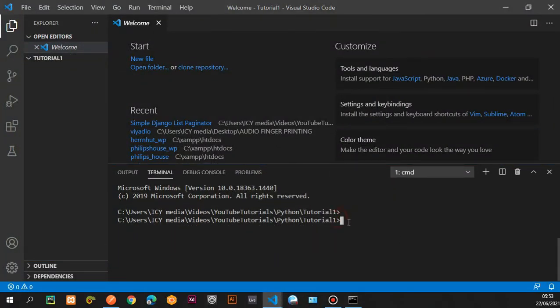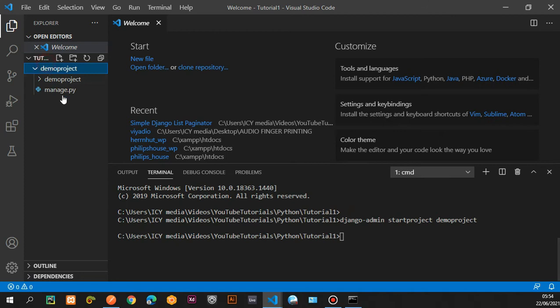Let's run django-admin startproject, and let's call it demoproject. Our project is created, and let's create the app we are going to work with.